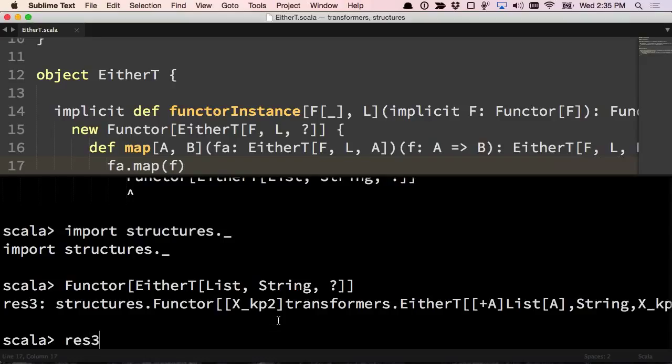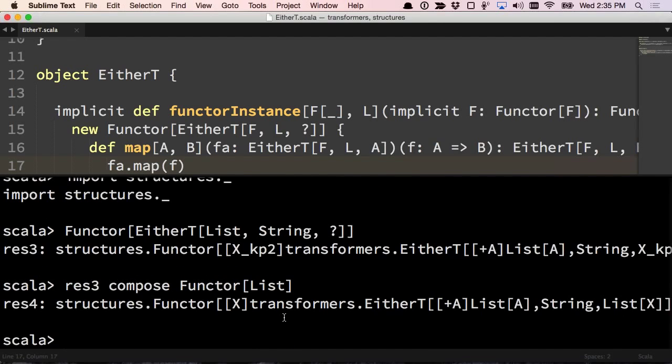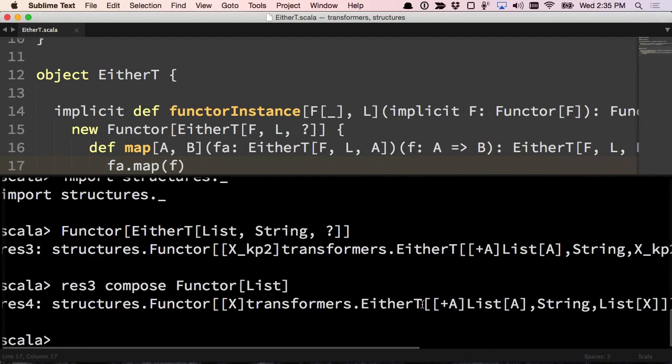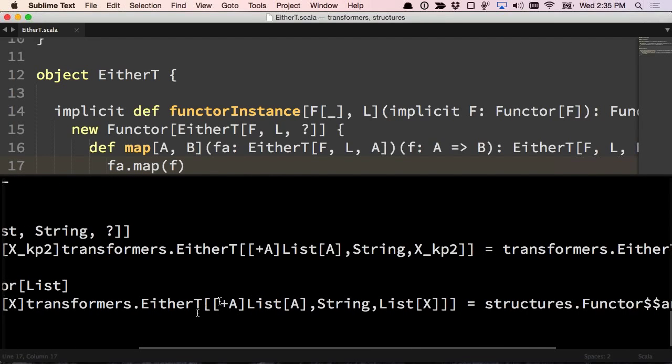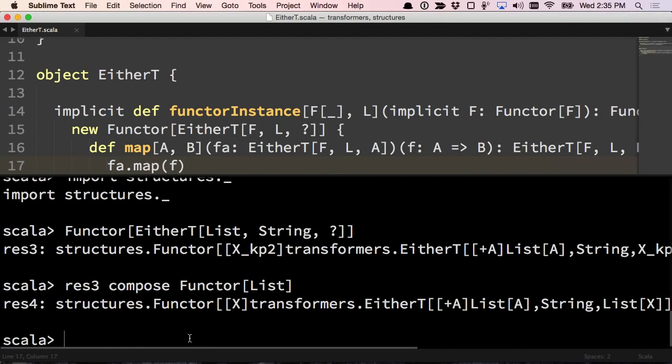So for example, we could say res3 compose with, let's make it easy, let's just say another list. And what we have as a result is some pretty complicated type, but that handles a list of eithers where the left value is a string and the right value is a list of x's. And yet we can still map over that. That's a weird type, right? But let's write an example out.